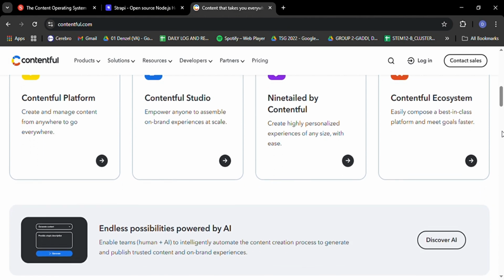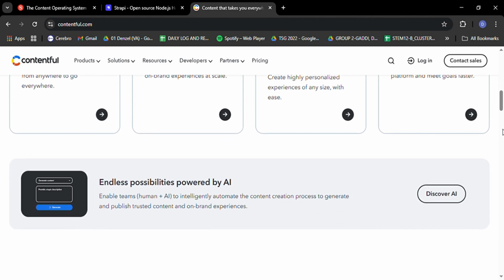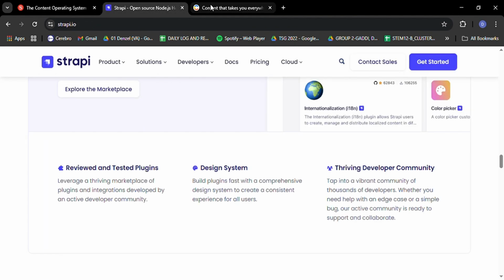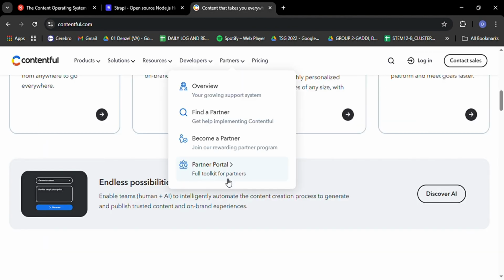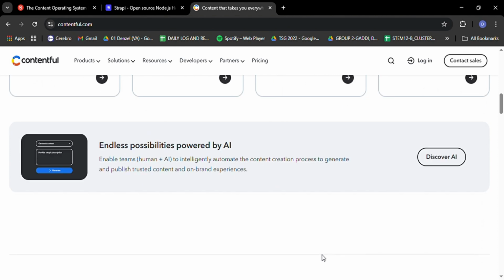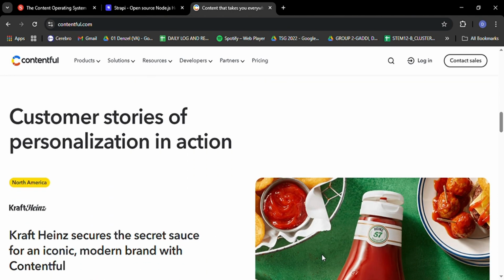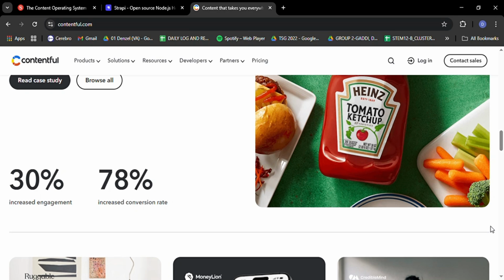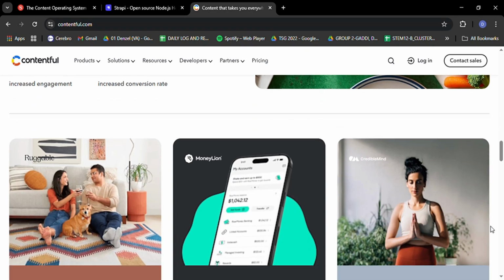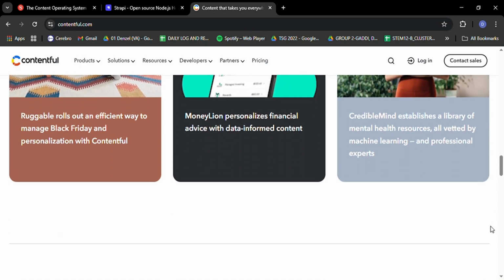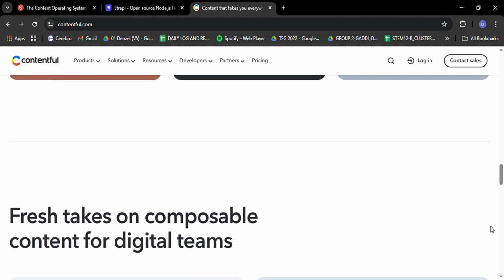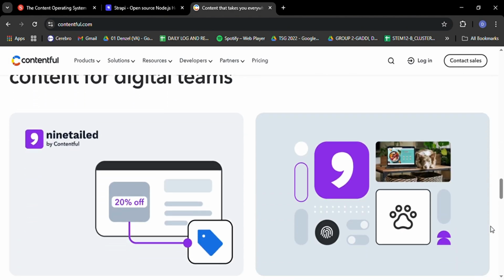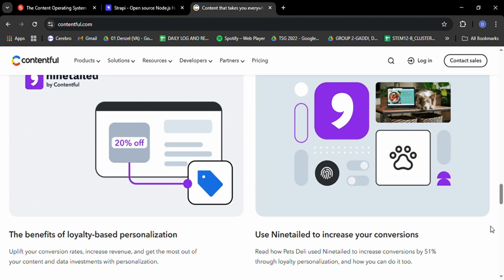So, if you're new to headless CMS platforms, Strapi might be your best bet. But if you're looking for advanced features and don't mind the learning curve, Sanity or Contentful could be worth exploring. It's also important to consider your team skill set. Do you have developers who can handle complex setups, or do you need something more straightforward? Ultimately, the ease of use will depend on your specific needs and the expertise of your team.